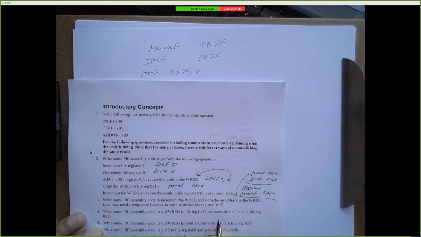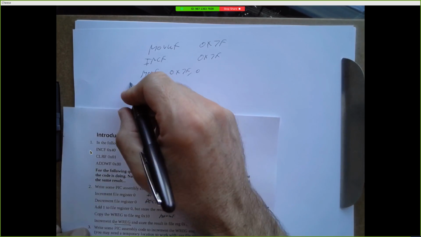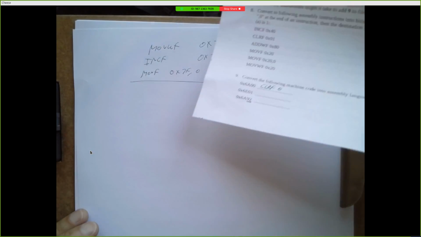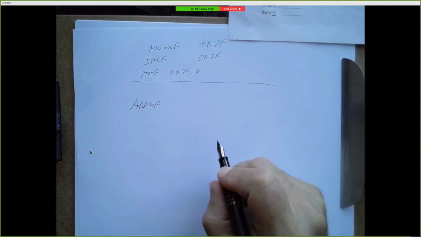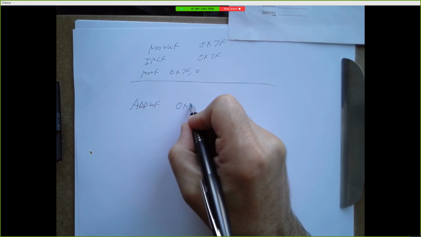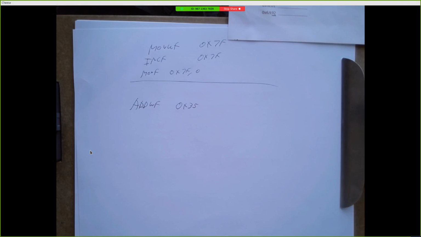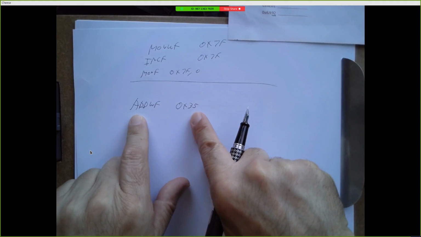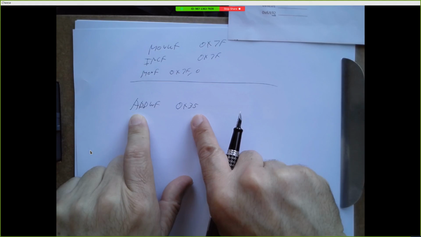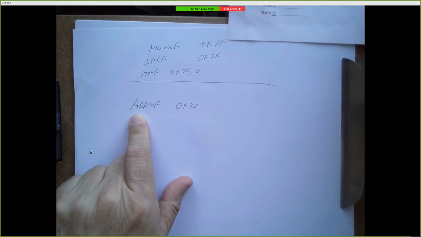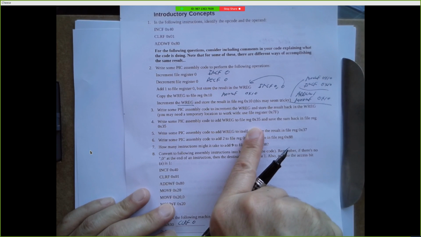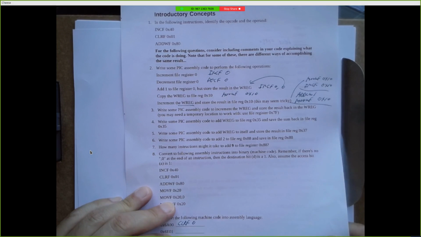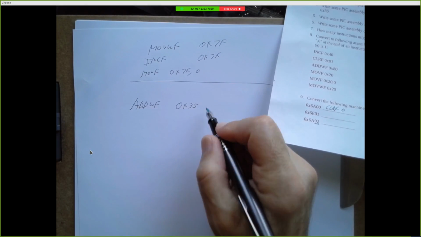Add wreg to file register 35 and save the sum back in file register 35. If you want to add W register to a file, there's one instruction for that: add W to file register. It takes a single operand, which is the file register you want to add W to, and in this form, W plus the contents of location 35 would get written back into file register 35. So that'll do exactly what we want for problem 4. Add W register 35, save the sum back into file register 35. If we wanted the sum to go back into the W register, then we'd say comma 0.